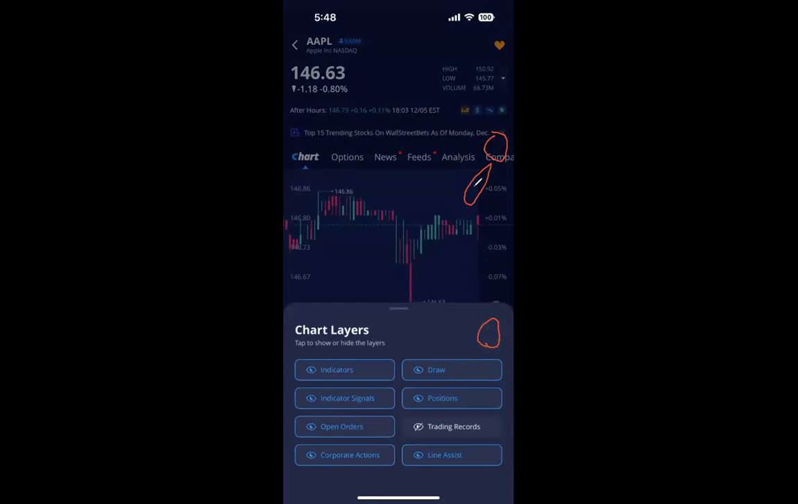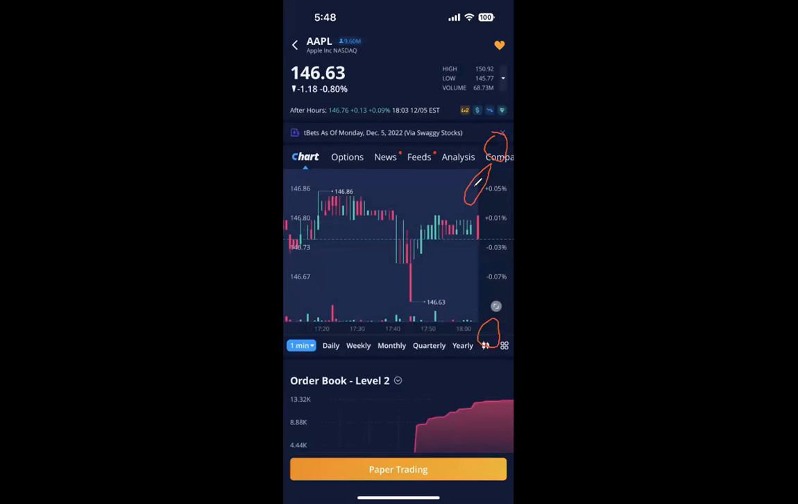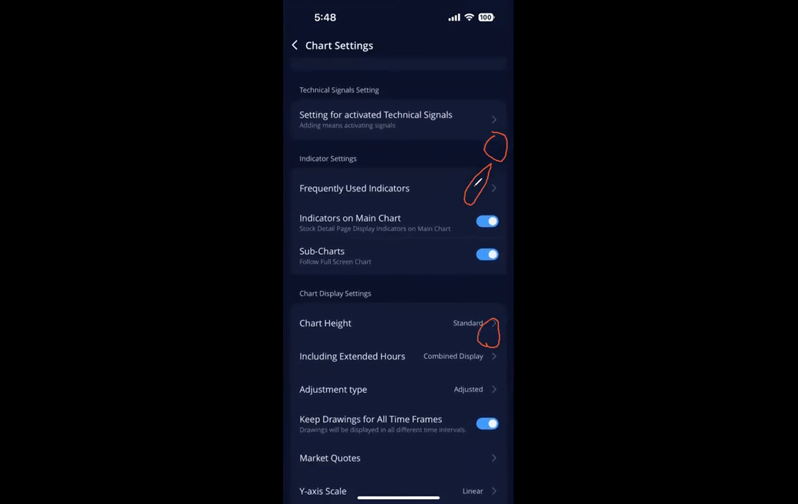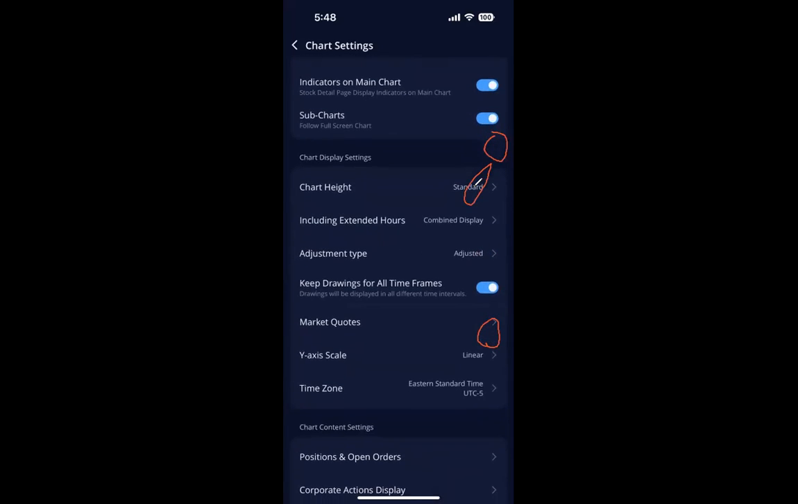Then chart layers, what you want to have, what you want shown on the chart. If you want to hide your indicators, your drawings, positions, stuff like that. Then settings, yeah, I went over this.